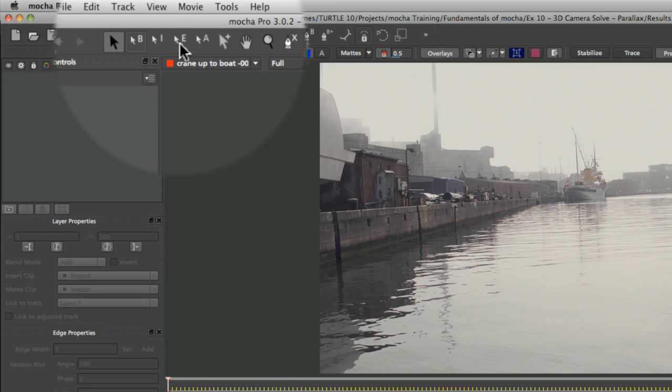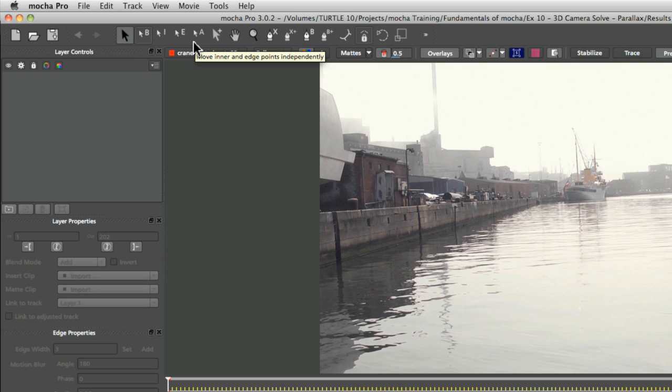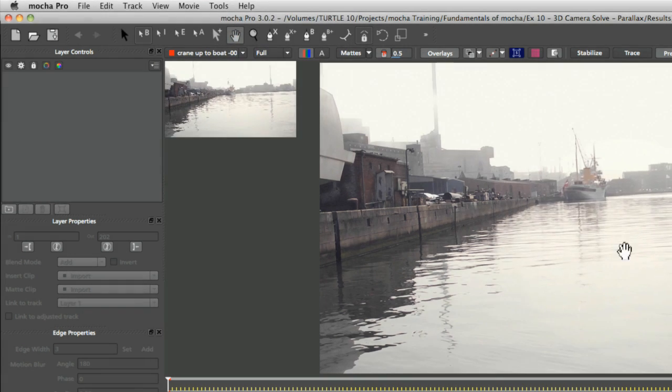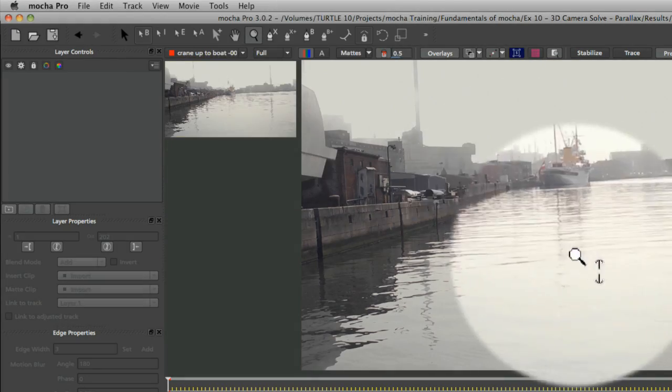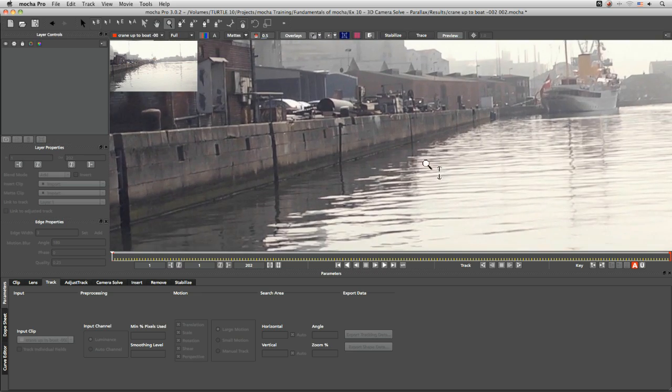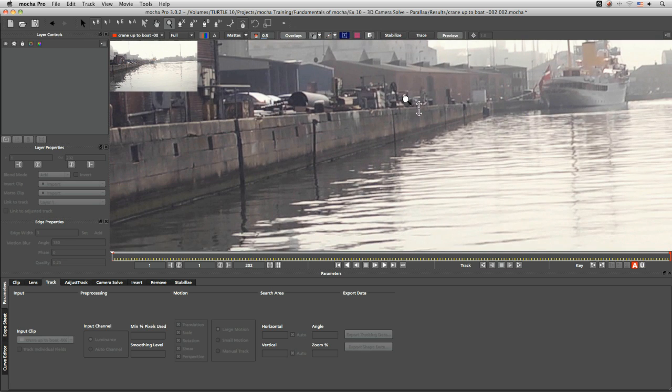The next set of tools with the arrows all relate to how we control points. I'll be coming to work with these later on in the process. We have our pan tool, which we can pan around the image. We have our zoom tool, so we can zoom into an area just by clicking and scrubbing up and down. And I'll return to my main arrow tool, the pick tool here.